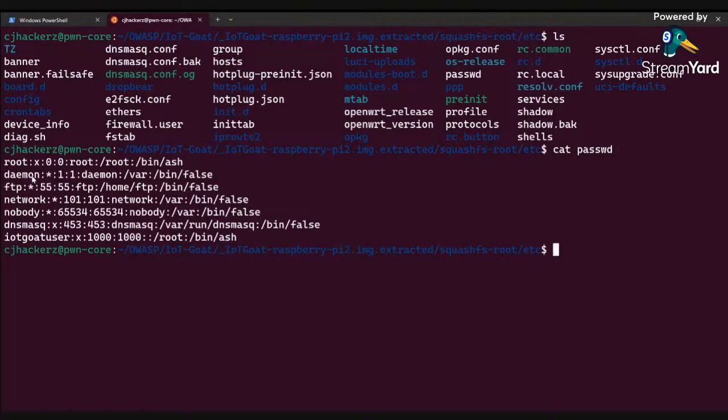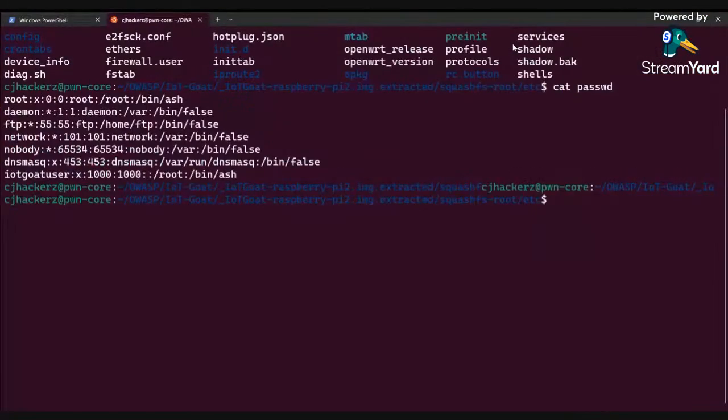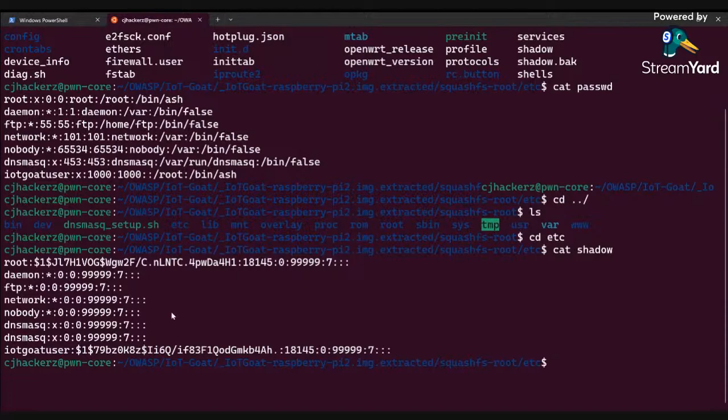Okay, so there is the IoTGoat user. I don't think you can read it. Yeah, IoTGoat user, that is the user we have. Interesting one. And you can also get the password for this. So it's etc, and that would be shadow. And you can get the hash for the IoTGoat user.